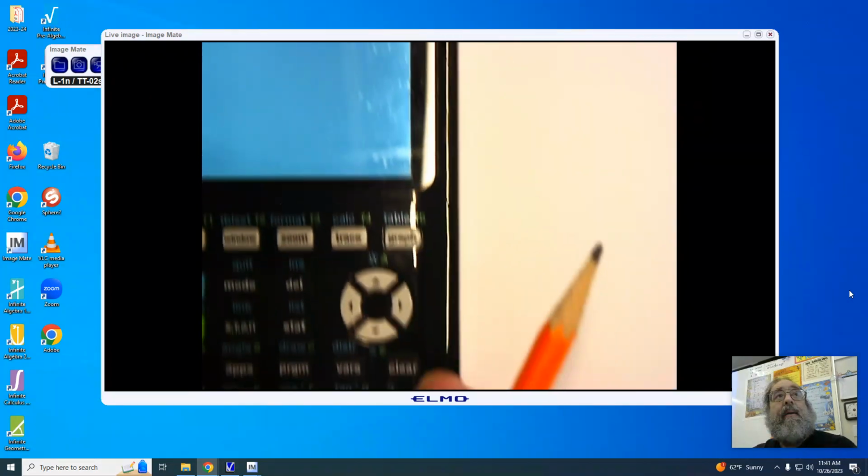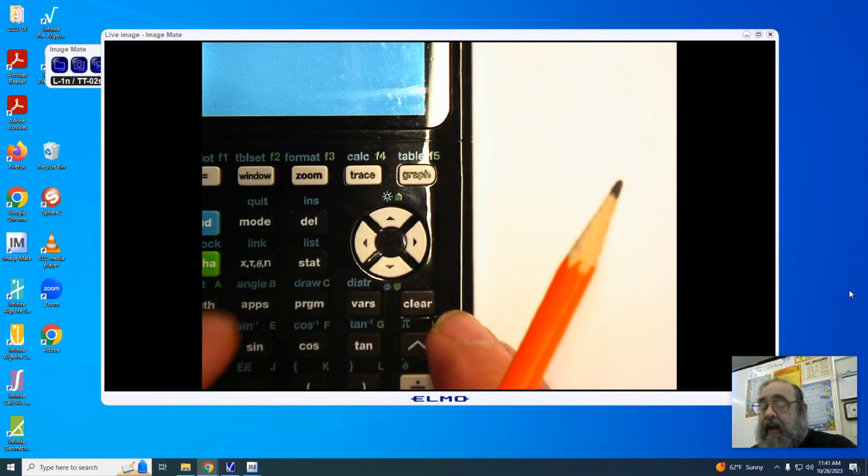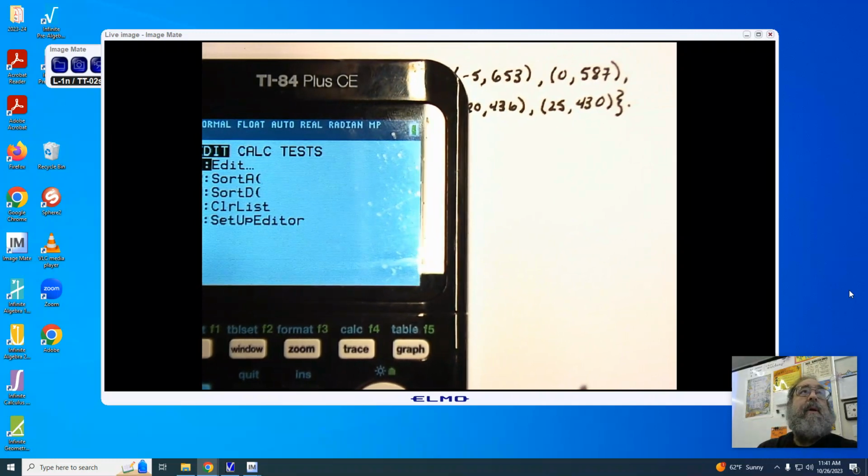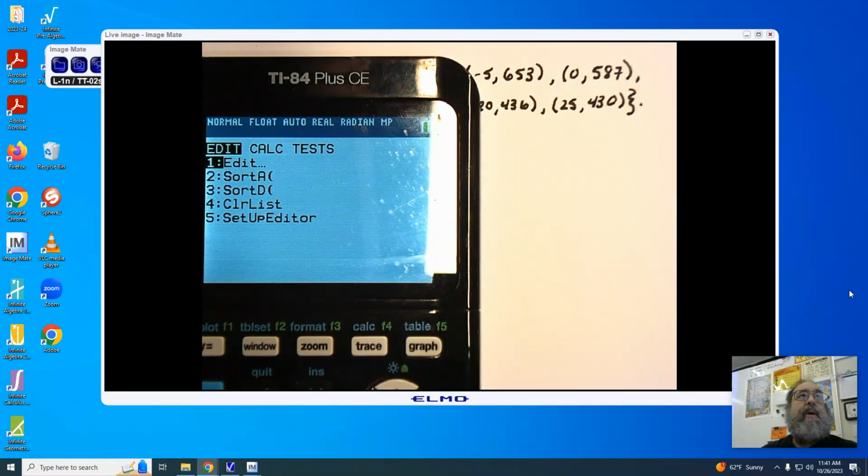Now we're going to be using our stat button today, so be aware. The stat button is right below the delete. So if you hit stat, you should now see this list that shows edit, sort A, sort D, clear list, and set up editor. So I can clear lists from this. I can set up my editor. I can do all kinds of things. We want to simply edit.